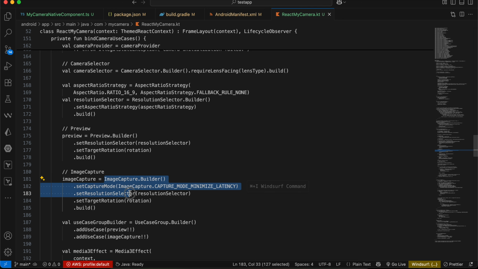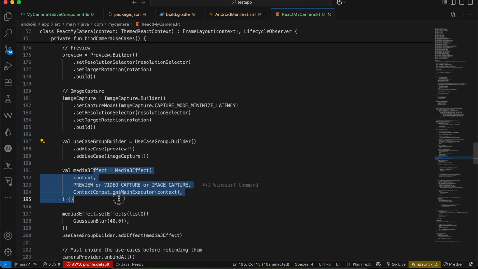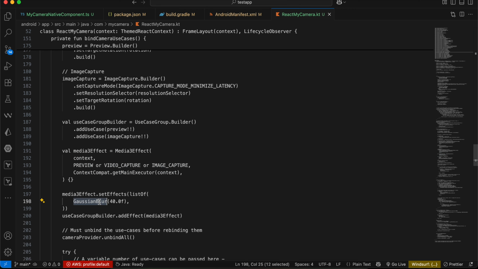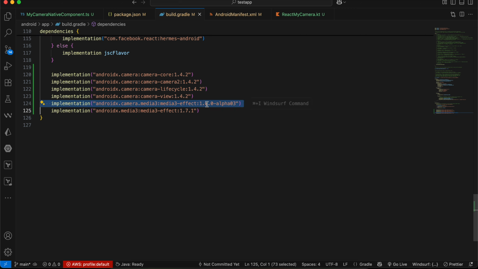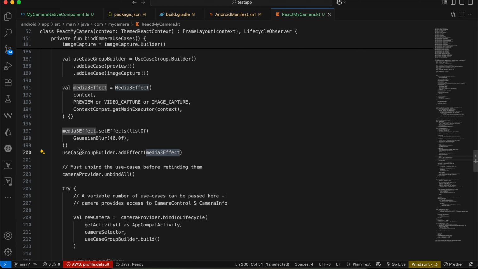Then here we initialize our image capture as well. Then here we do UseCaseGroup.Builder, add preview use case as well as image capture. Then here is our Media3 effect as well. Then here we apply Gaussian blur. Now you can play around with this value, but like I said, be very careful. This is causing performance issues on my device at least, so don't give the number very high. You can make the number very high only if I think this particular library goes into a stable version, but at least for the meantime, if it is still in alpha or beta, do not make this number go too high. Okay, then we add the Media3 effect to our use case group builder.